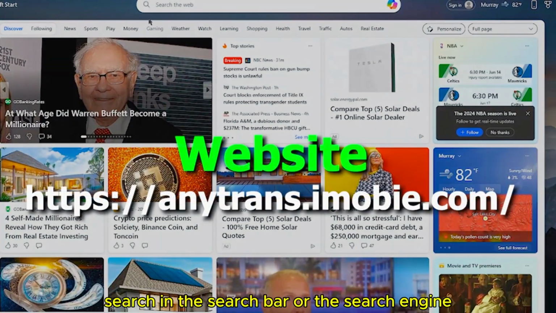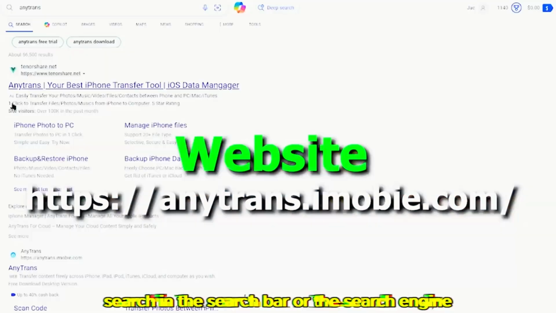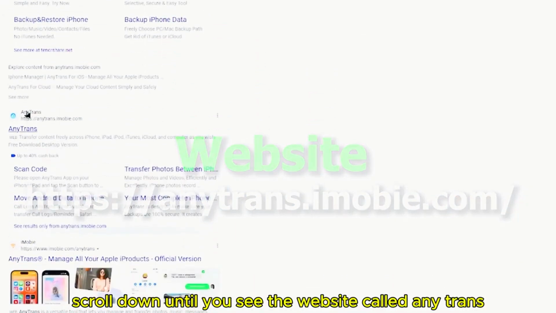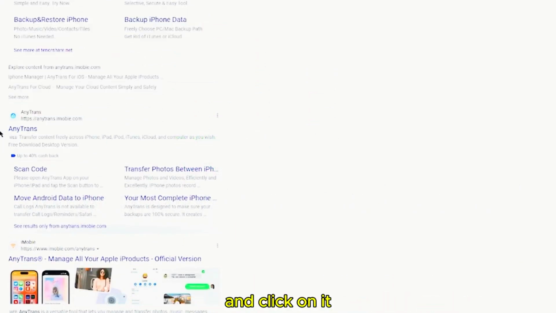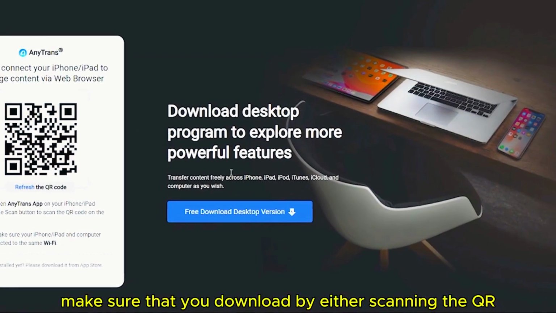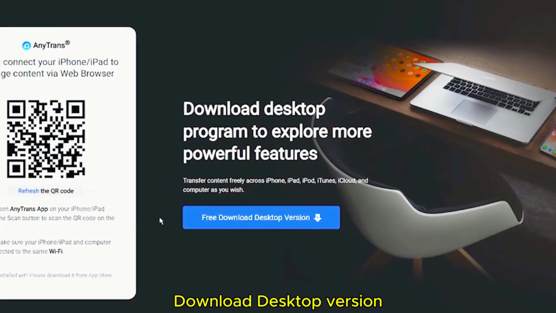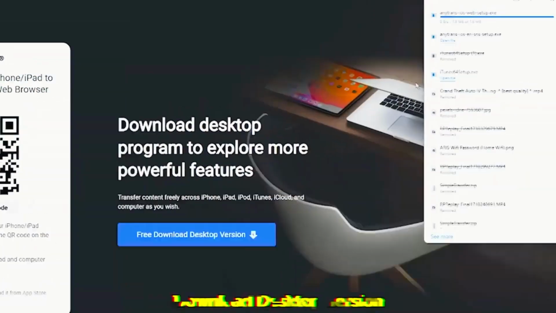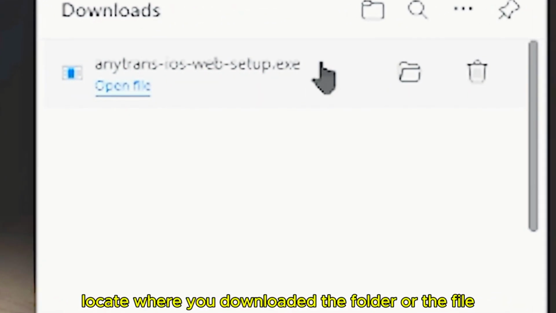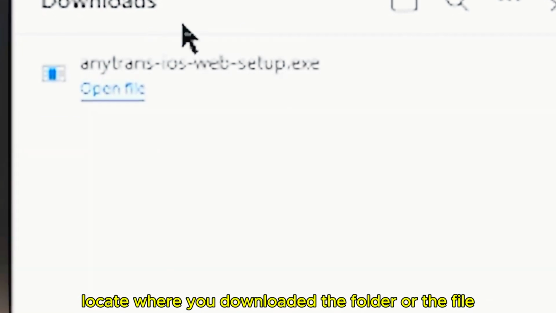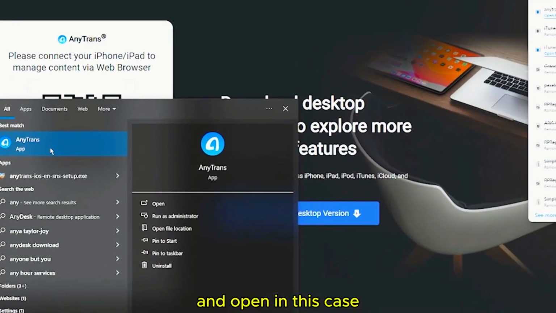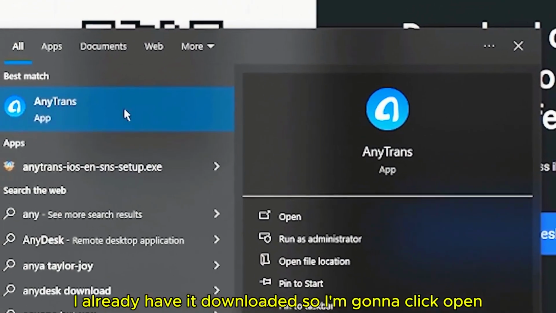Search in the search bar or engine, scroll down until you see this website called AnyTrans, and then click on it. And then make sure that you download this by either scanning the QR code or clicking free download desktop version. And once it has been downloaded, locate where you've downloaded the folder or the file and then open. In this case, I already have it downloaded, so I'm going to click open.